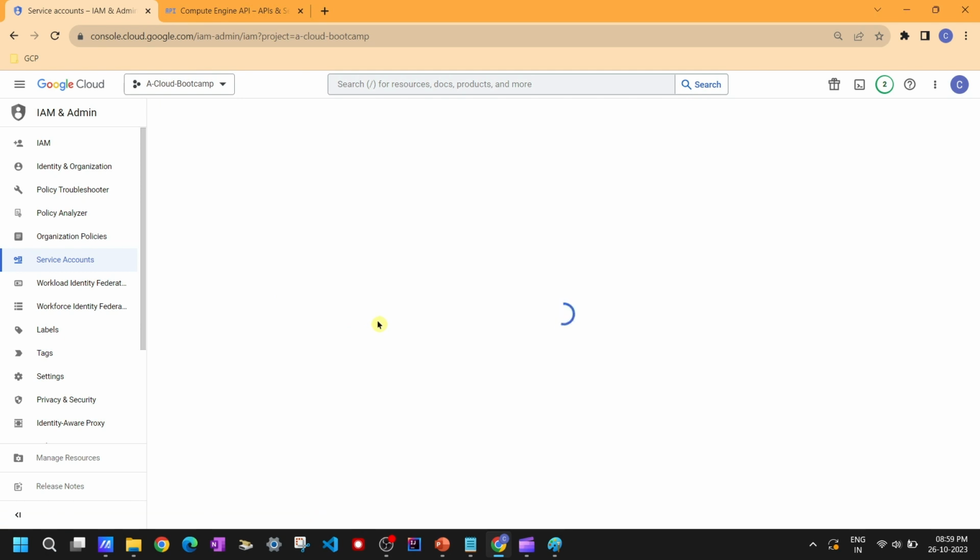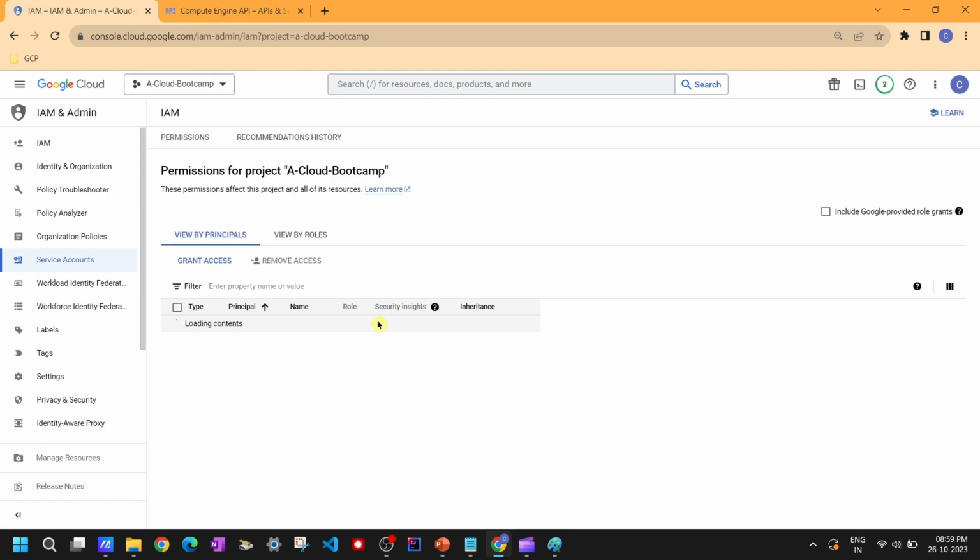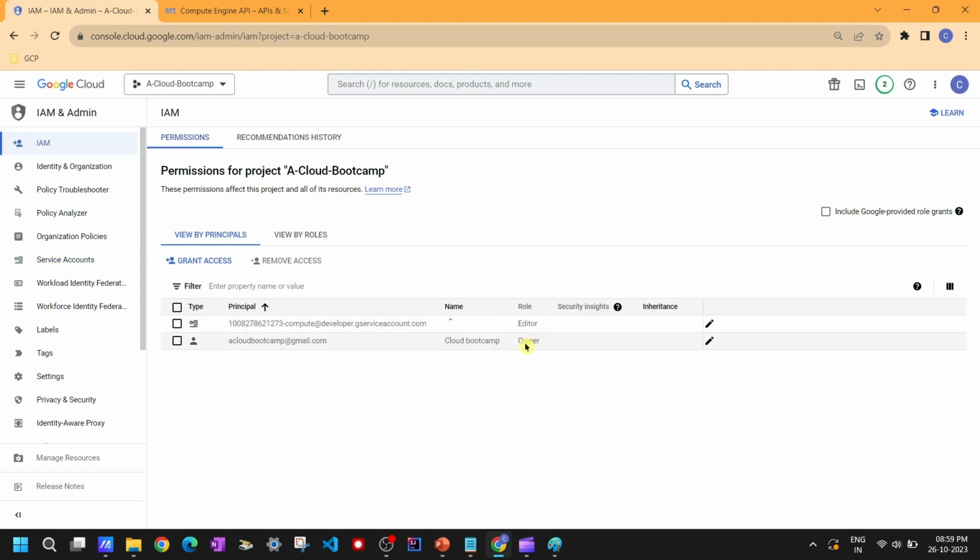Yes, it's an owner by role, as we have seen in the roles. We have owner, editor, and viewer or browser. These are all primitive or basic roles. So I do have owner access, and with owner access I can do whatever I want. Like I can create a new project, as we have seen previously. I can create Compute Engine. I can create Google Cloud Storage.